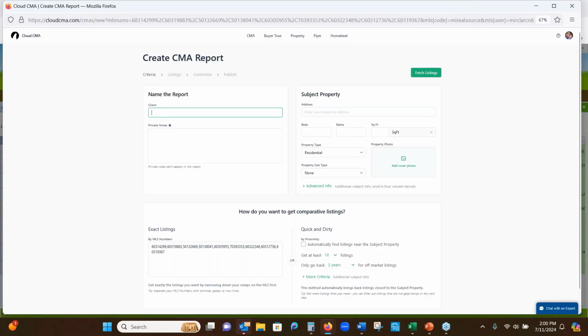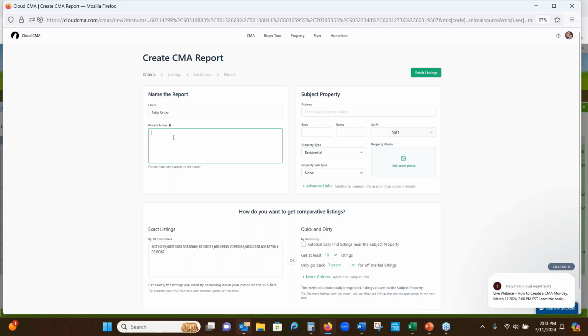It's that simple. All you have to do now is float through Cloud. You've just done the hardest part of your entire CMA, which is finding your comparables. So what do you have to do at this point? Well, you're going to name your CMA. So if you want to go back and change things, let's say that they wait a couple weeks before they list and you want to pull it back up, you can find it. You can also put in confidential notes here.